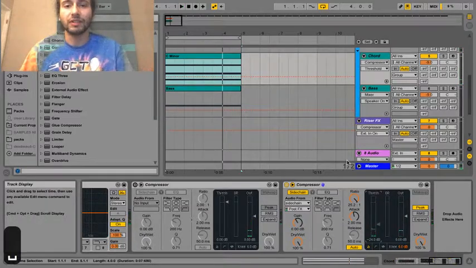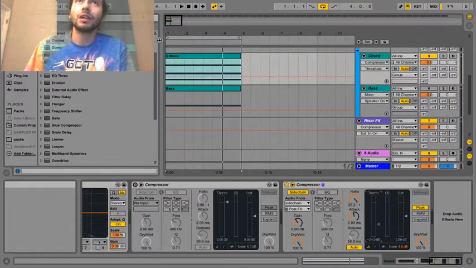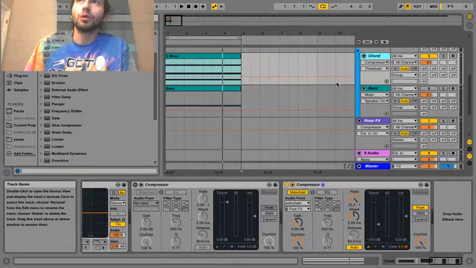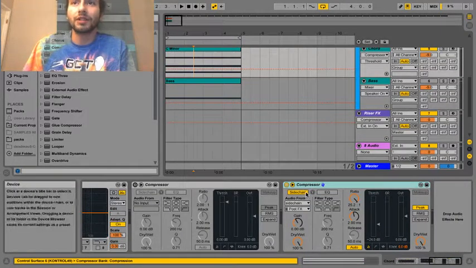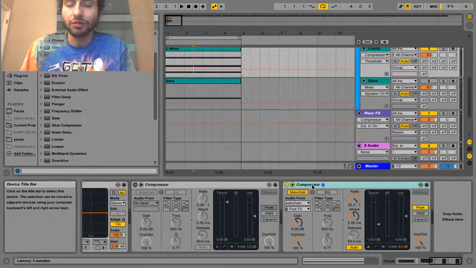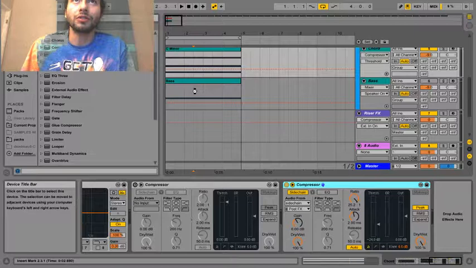Alright, so there you have it. That's how you sidechain compress in Ableton. And that is with the chord. Now if you wanted to sidechain compress the bass, since you've already got everything set up, I suggest copying over this plugin right here and just drag it over.